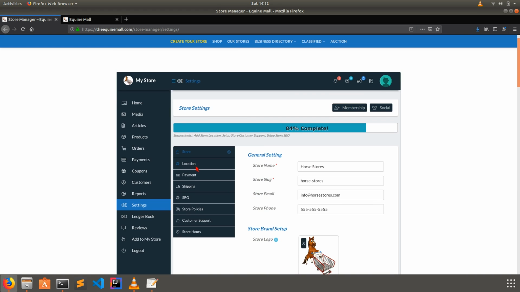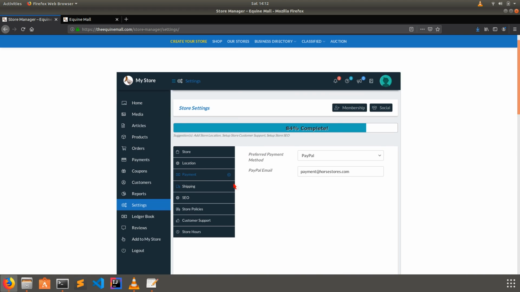You can also update your location, the payment process. Again, all payments are made through PayPal, which is a very secure system to use. In order to do so, all you need is your PayPal email account. But let's focus in on the shipping.